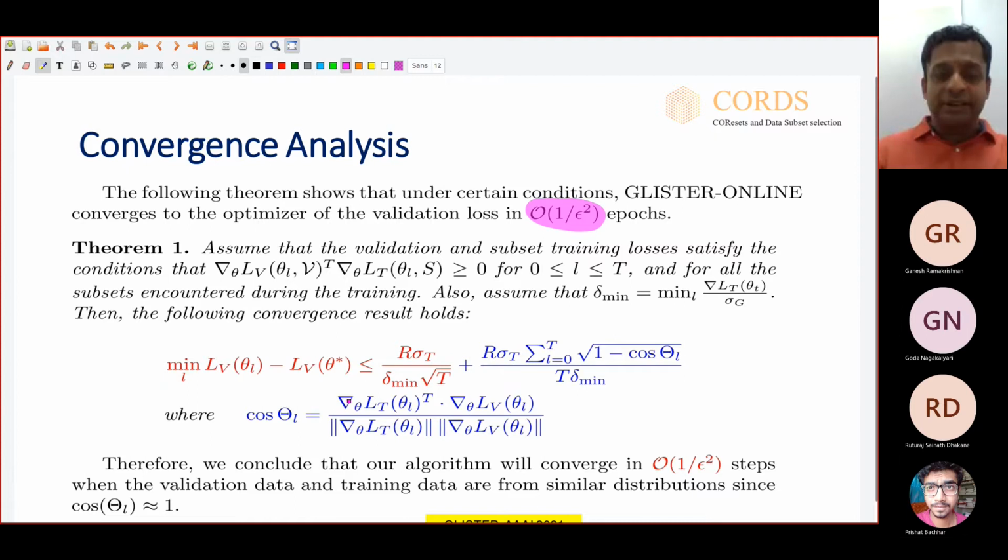And another interesting point that comes in the result is this: in those many epochs, the min over the validation loss and the optimal loss is upper bounded by something that involves again this dot product. The same dot product I showed in the previous one. The dot product of the gradient and the subset.